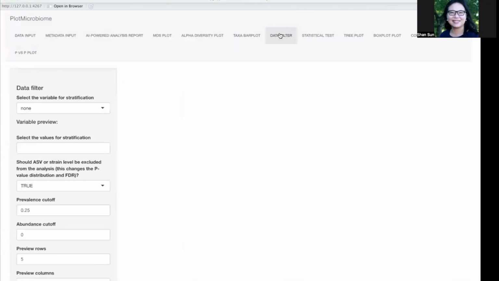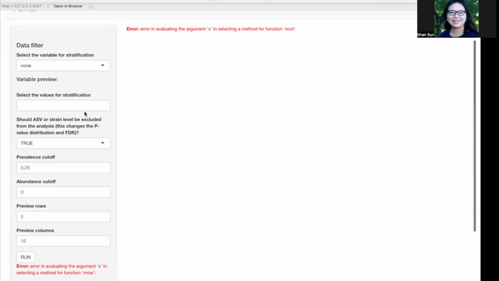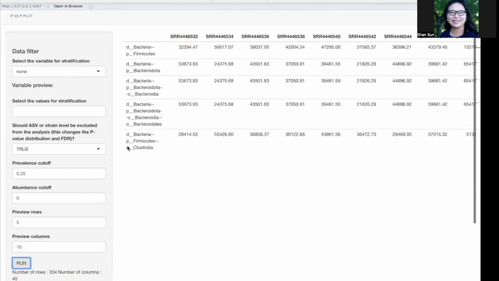Now we move to the first step of differential abundance analysis, filtering taxa. Microbiome datasets often contain thousands of taxa, many of which are very low abundance or present in only a few samples. If you include all of these in statistical tests, you may get spurious results and reduced power.